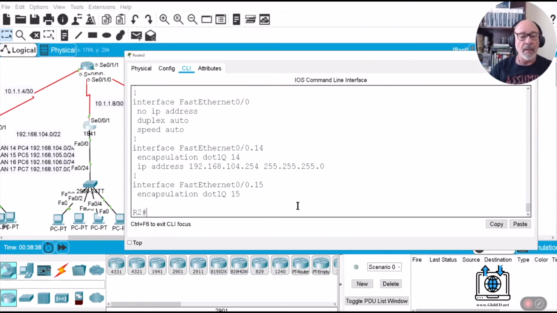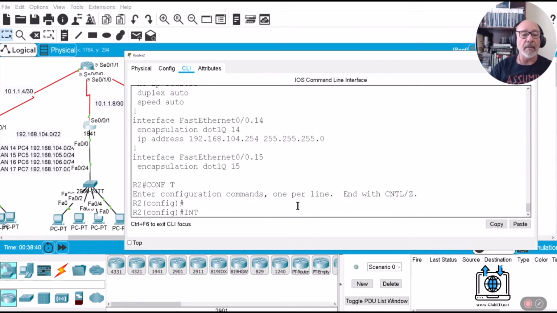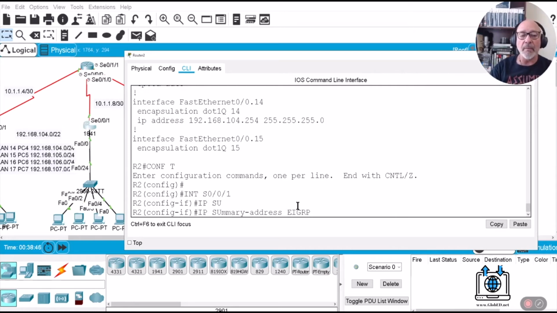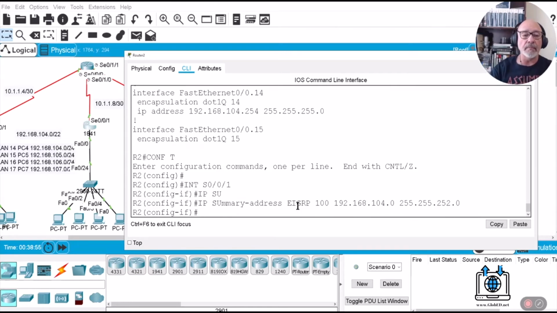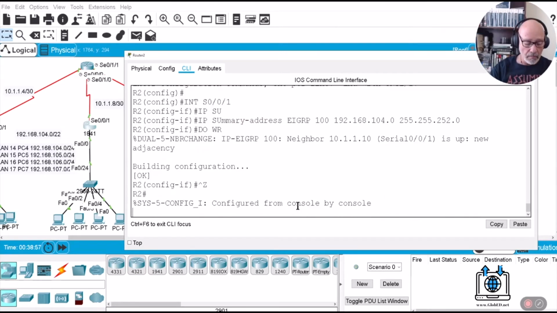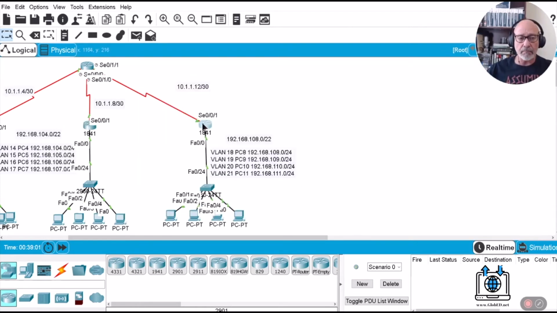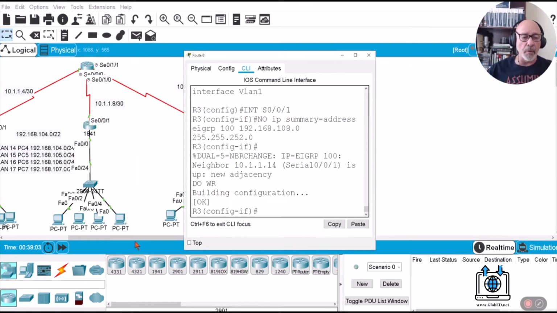Control C, conf t, interface S0/0/1, all the same. IP summary-address, EIGRP 100. Okay, this is going to be 192.168.104.0, 255.255.252.0, WR. All right, and then same thing. You're going to see the same thing, I'm not going to bore you to death with that.